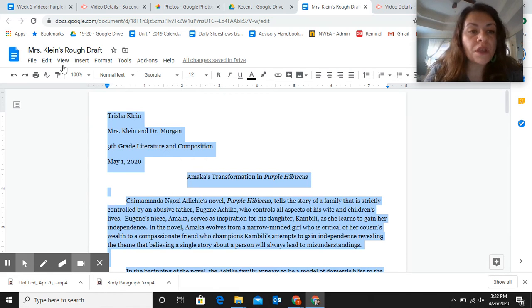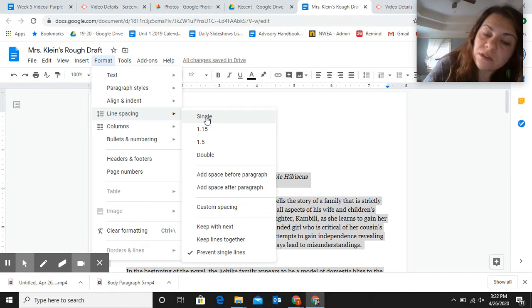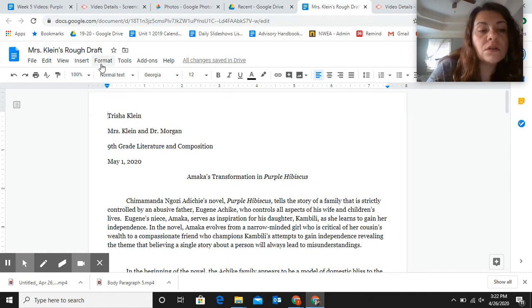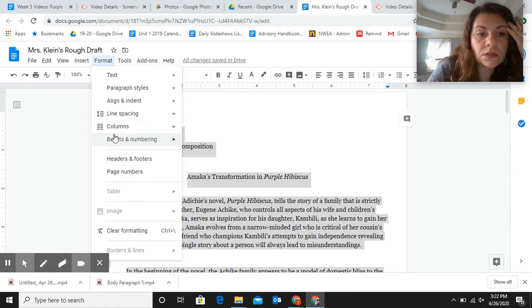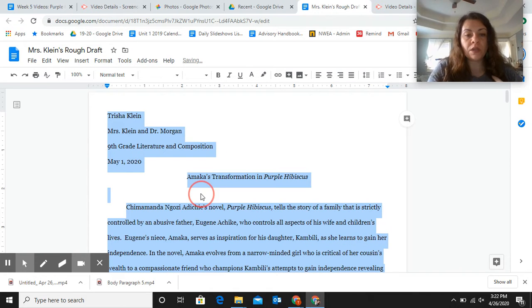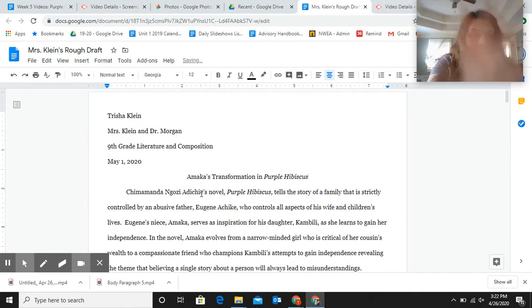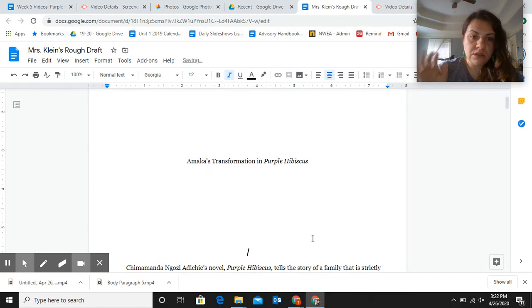All right. The other thing is format, line spacing. This should be double spaced. Just so you can see that, I can go to edit, select all, format, line spacing, double. So the whole thing should be double spaced. Now you don't need a bunch of spaces between your header and your title and your paragraphs. I shouldn't open your document and see something like this. No, that's unnecessary. Just the double spacing is enough.